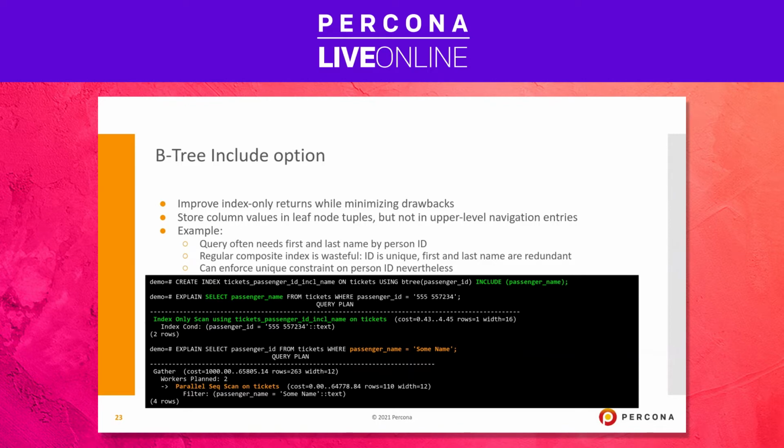An example is query often needs first and last name by person ID. Regular composite index is going to be wasteful. While ID is unique, first and last names are redundant, and if you're really querying only by person ID, you don't need an index that would include the first and last names. You will never use it for search. However, you frequently need the first and last name, even though you are querying by person ID. And what is also neat about include option is that it can enforce unique constraint on the person ID, but not enforce the uniqueness on the first name and last name simultaneously.